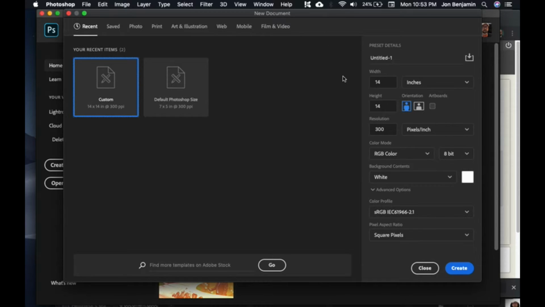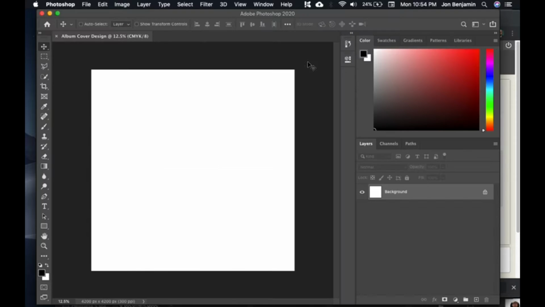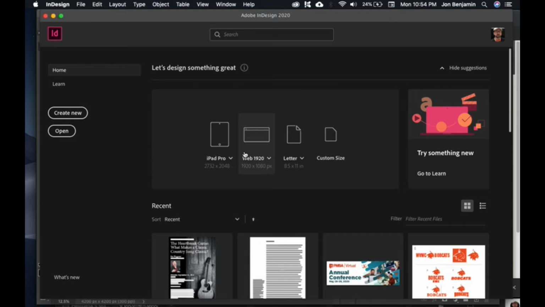A record album cover is typically 12 by 3.25 inches. So I'm going to make my Photoshop file larger, about 14 inches, so I've just got some extra bleed room. And then I'm going to make my InDesign file at 12.325. So let's set our Photoshop file to 14 inches, at a resolution of 300 dpi. This is a printed piece, so we're going to change from RGB to CMYK, and I'm going to call this album cover.